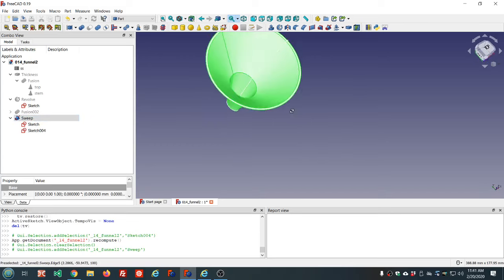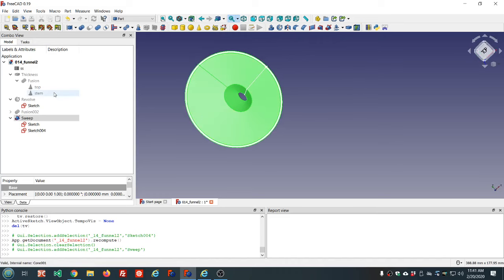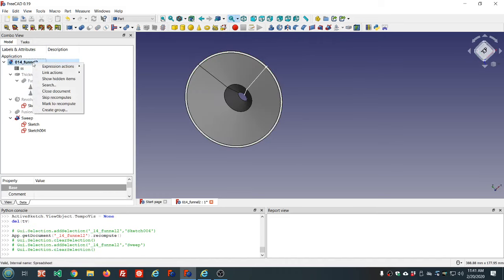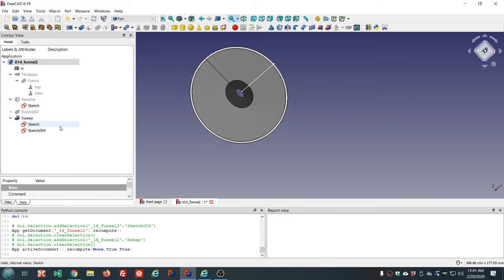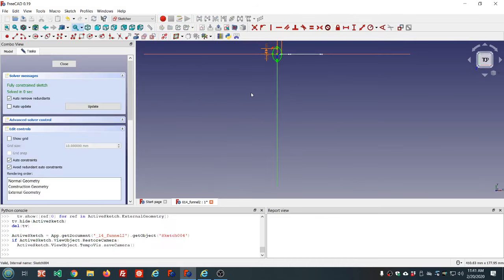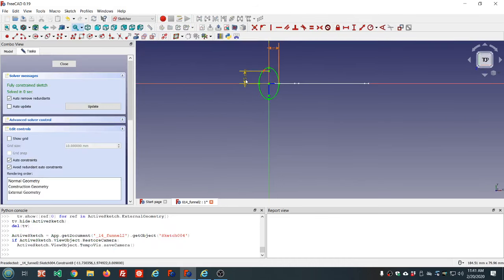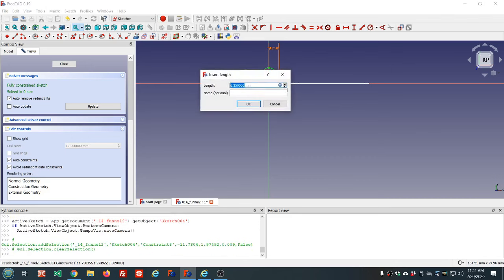Did not seem to make a whole lot of difference. Let's mark to recompute, and recompute. No difference. I'm not seeing much difference there. Let's try a different ratio. 0.025. Let's try 1. A 1 ratio would be a circle.